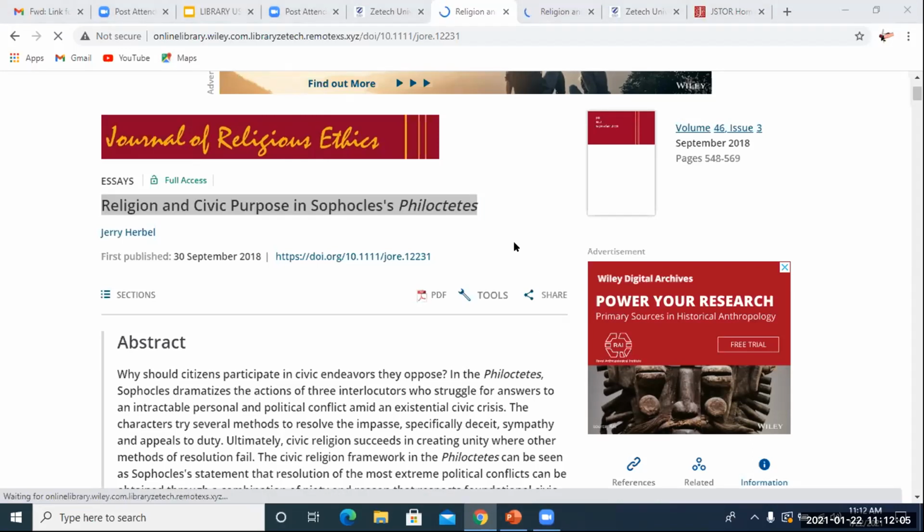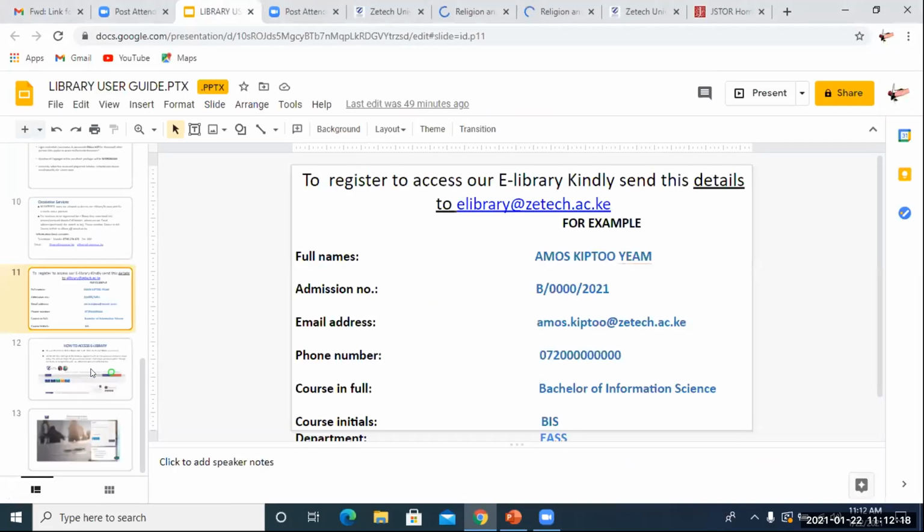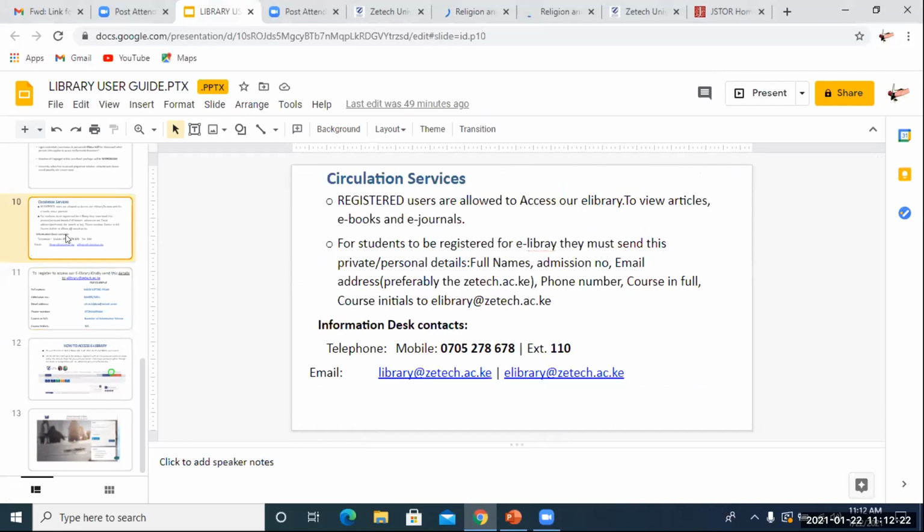Okay, now I have finished explaining how to download those articles. In case a student needs more explanation, you can call our phone numbers. I've shared them on the screen. Shadrach, back to you. You can finish the meeting.